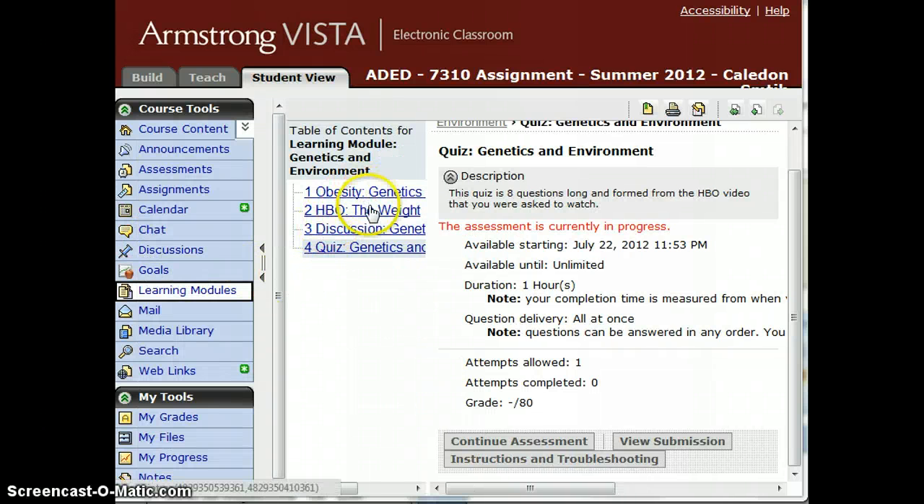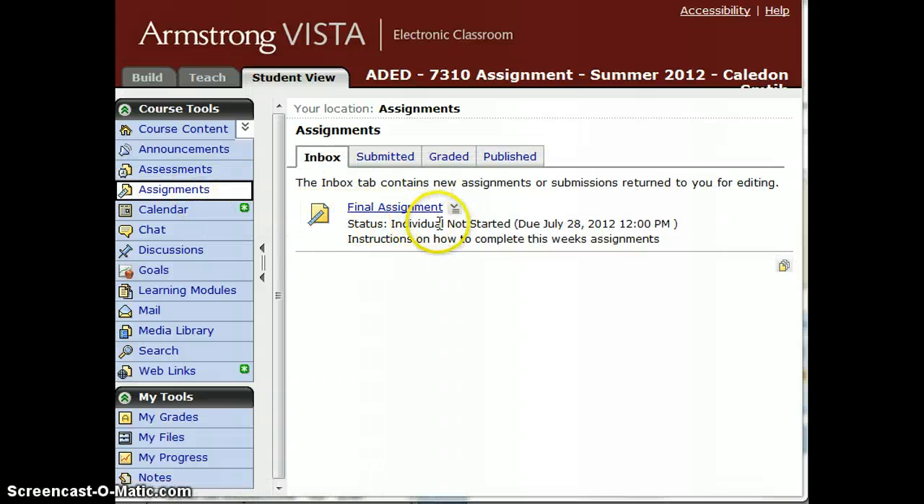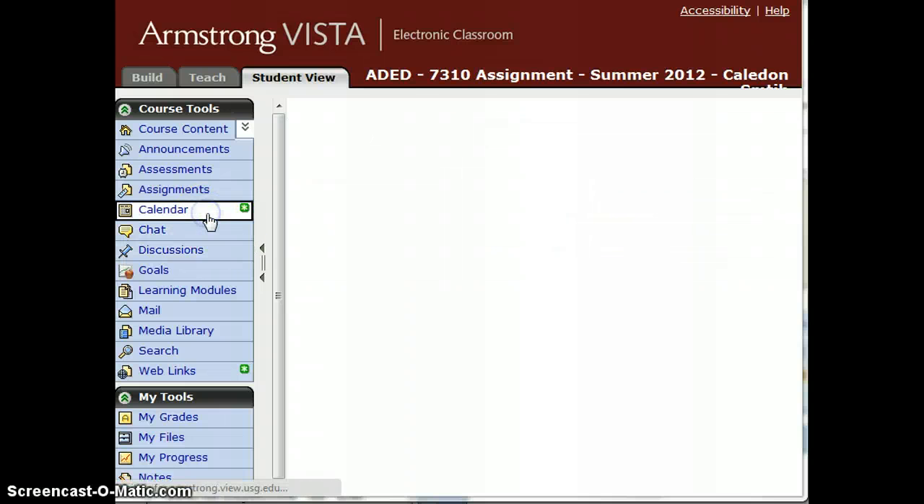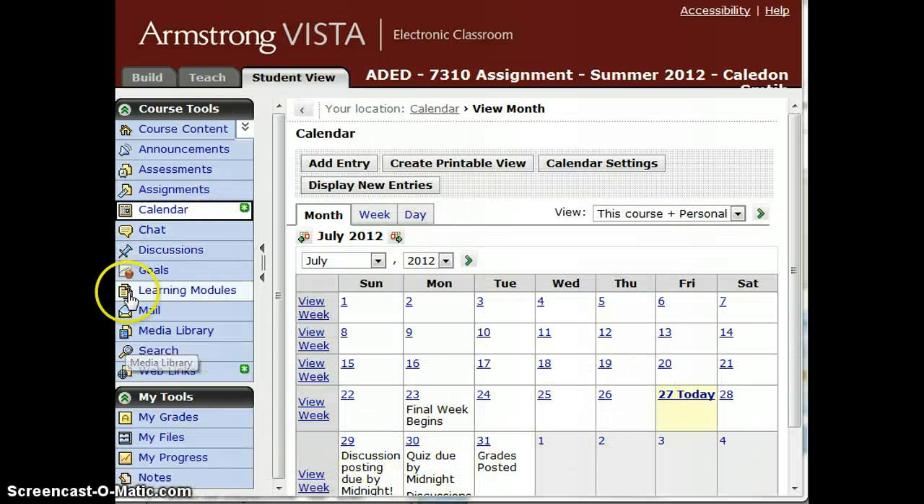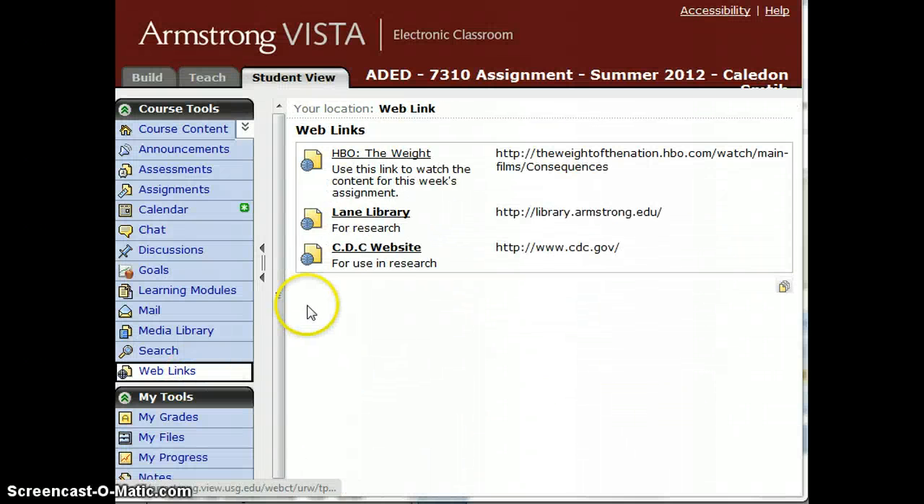If you're not going to use the learning module located here that we used, you can find your assignments under the Assignments tab for the quiz. You can find your final assessment under the Assessments tab. And you can click on your discussion to get to your Discussions tab and read your discussion and make your posting. Finally, you can use the calendar to check when everything's due, your media library where you located this tutorial, and your web links where you can find the helpful links such as the HBO film.